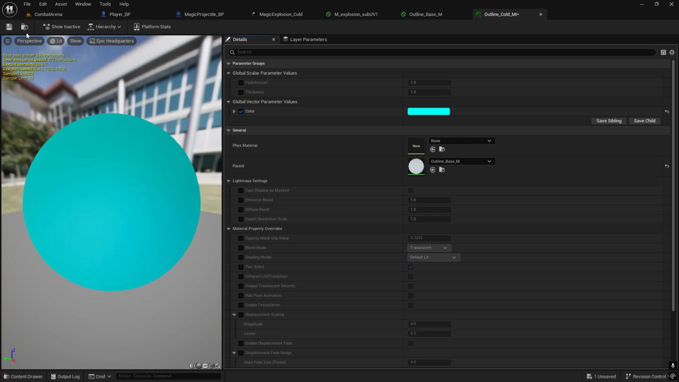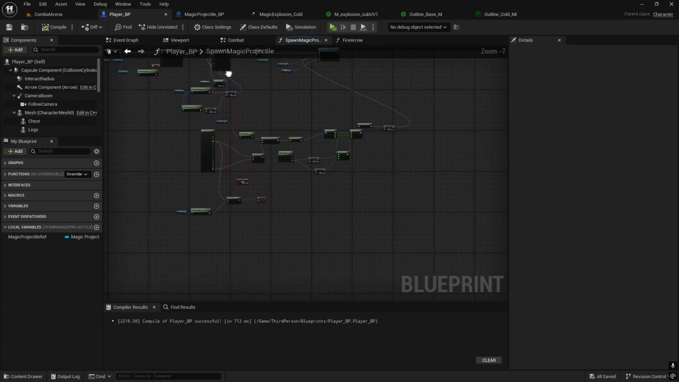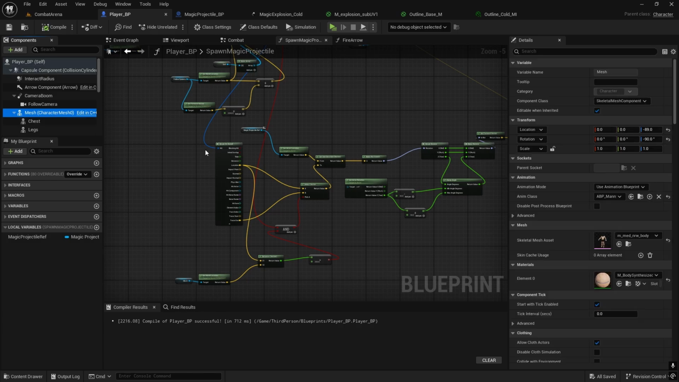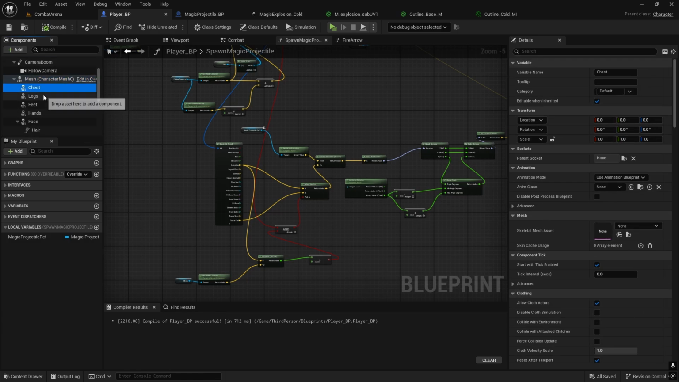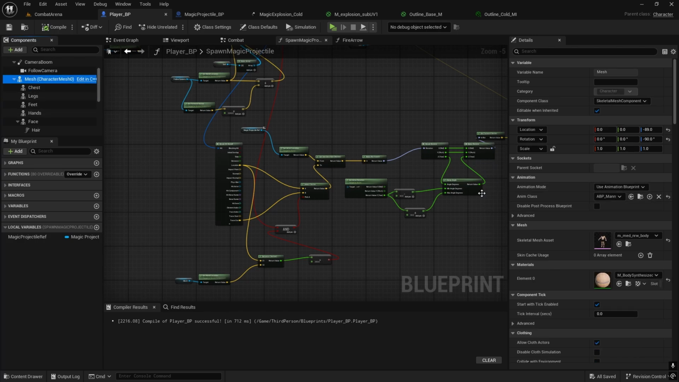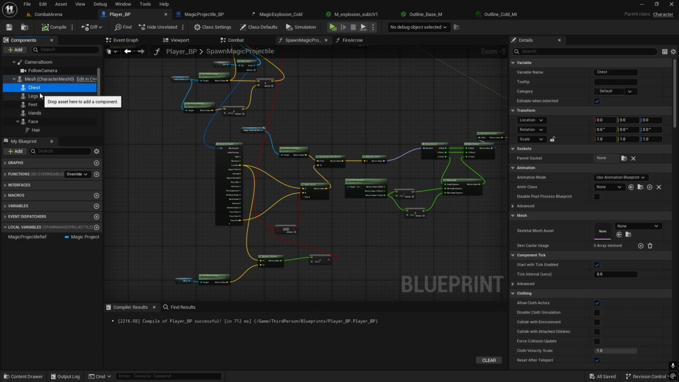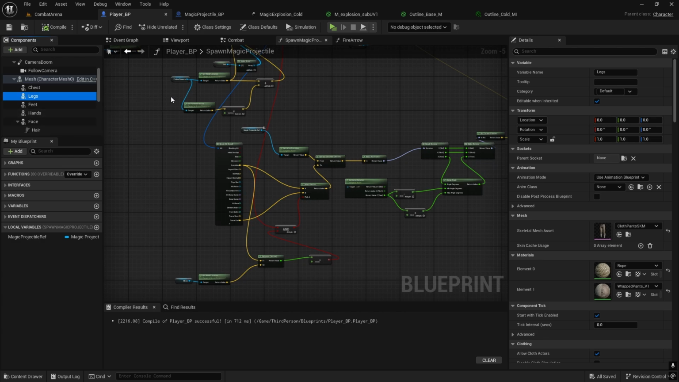Okay, then what we need to do is apply that material to all of the meshes, because if we have a chest or something equipped, it will cover it, because it will be only on the skeletal mesh of the character. So we also need to apply it to chest, legs, feet and hands.